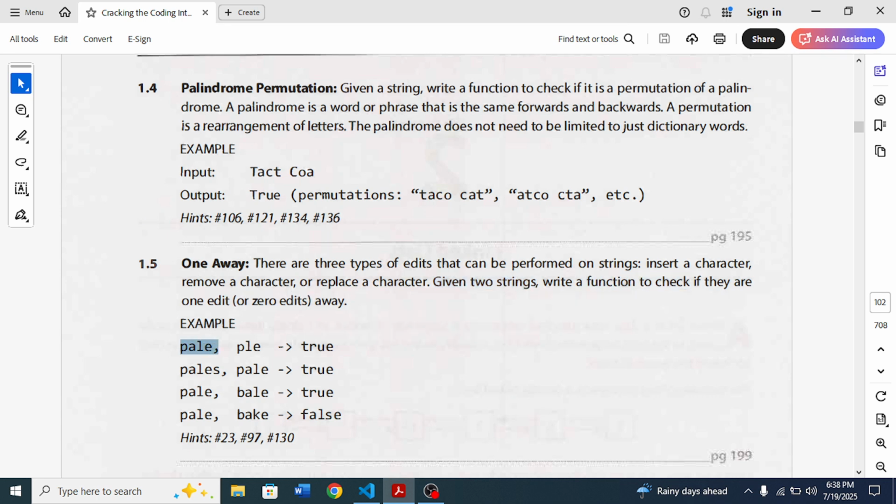For the first example, this returns true because yes, they are one edit away, because A can be added for the following string, which is PLE. For the next example, for pails and pale, we again see that this returns true and it is again one edit away because S can be removed to form pale. And for pale and bale, again this returns true because only B needs to be replaced with P, or P needs to be replaced with B to form the exact string.